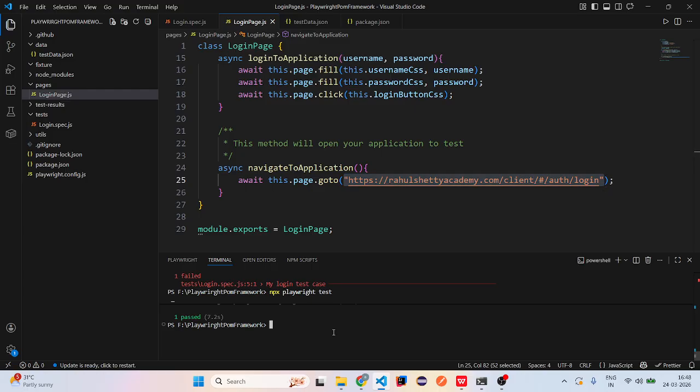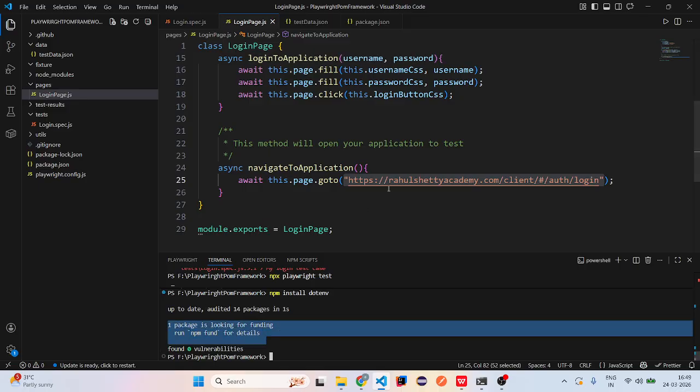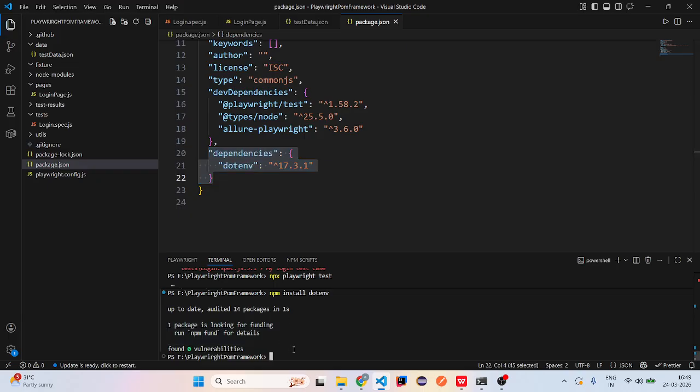So what we can do, we have to install one simple package, that is dotenv. You have to install the dotenv concept. So what is dotenv? I'll tell you. You have to run npm install, sorry, spelling mistake, npm install dotenv. You can see one package is installed. After installing anything in Playwright, you have to confirm whether that dependency got added into the package.json or not.